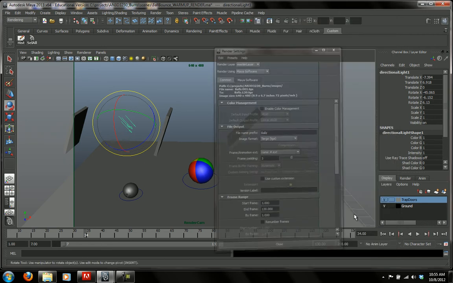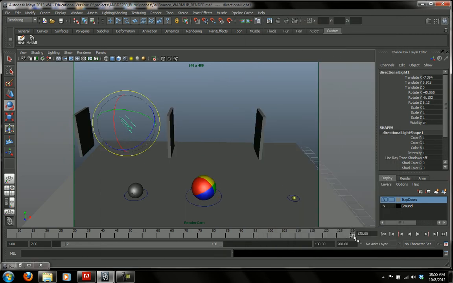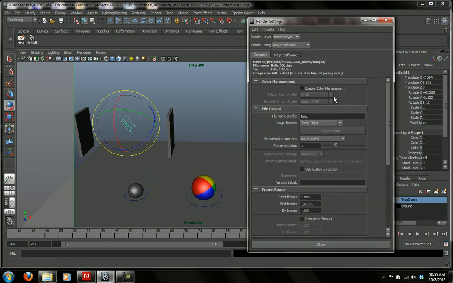I have a 130 frame animation here, so each one of those renders we're going to make 130 rendered frames, and I've named them balls here. The image format, that's pretty important. I like using Targas. You can use TIFFs, and you can use any kind of format that you want, JPEGs or whatever, but Targas are a good solid format for rendering out your final projects.